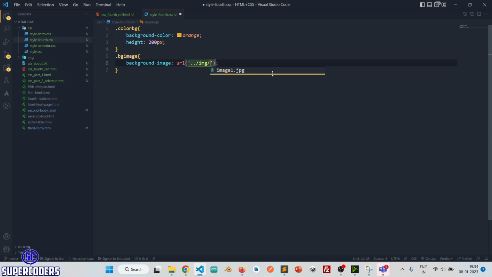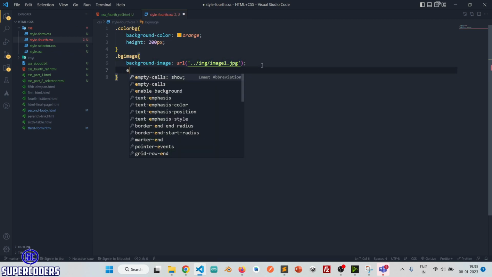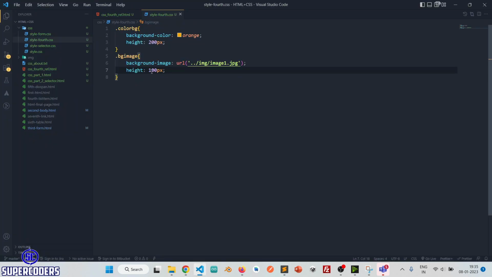Then we are going to the image directory. So first from here to here is the parent directory. Then from here we are going to the image directory and we are selecting the image. Save it and also giving some height 100 pixel. Save it, back to Chrome, refresh page, and you can see this div with background image. And currently you can see the image is repetitive. The image is showing repeat. Let's change it to 200 height or 300 height, and you can see the image is showing with background image.